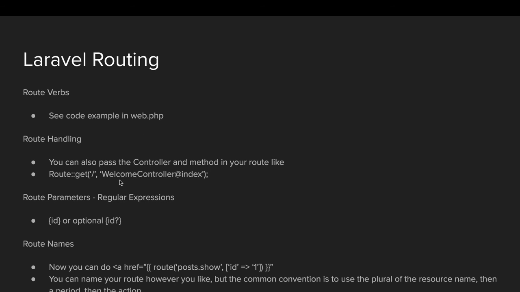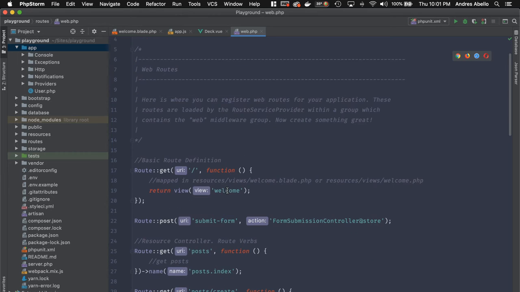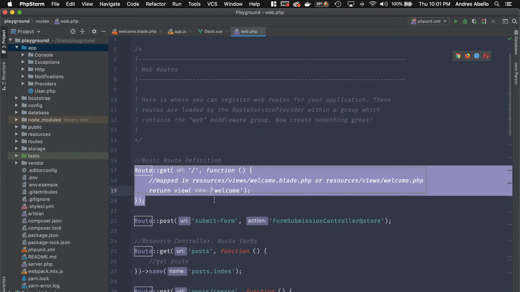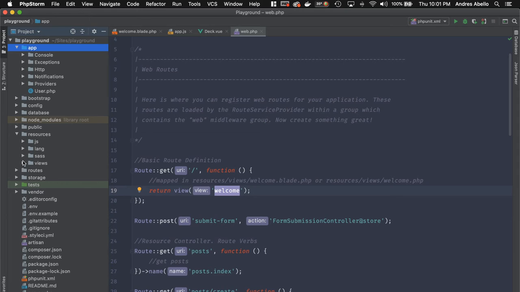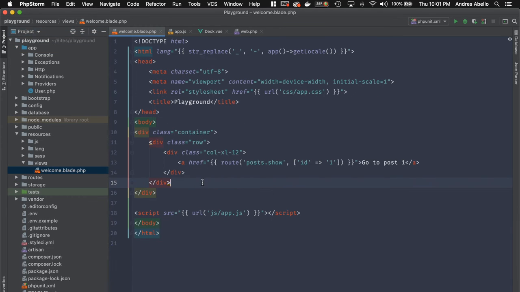And some of the route handling that Laravel has is you can pass the controller class and the method in your route. So you can do something like get welcome controller. And I'm going to show you an example that I have over here. This is our welcome page that we're working on in our playground project. Basically this has a view that is returning this view welcome. This welcome, you're going to find it inside of resources, views, and that's this view right here.